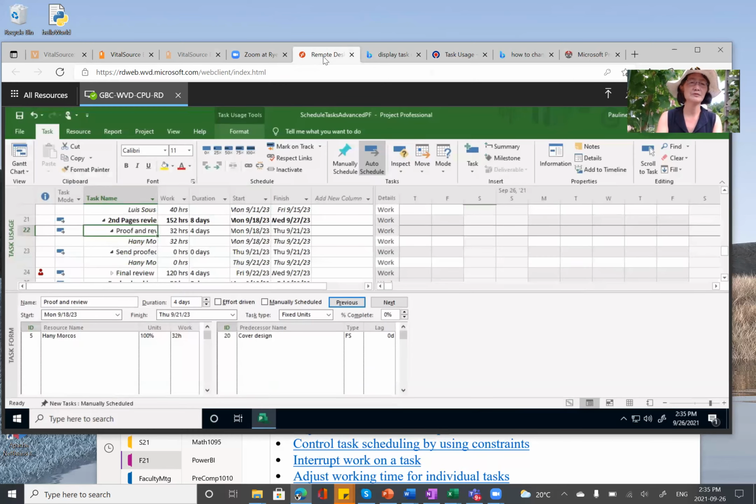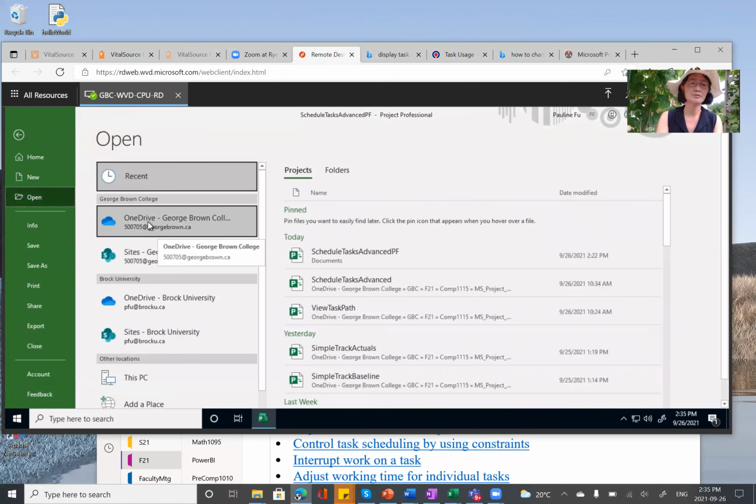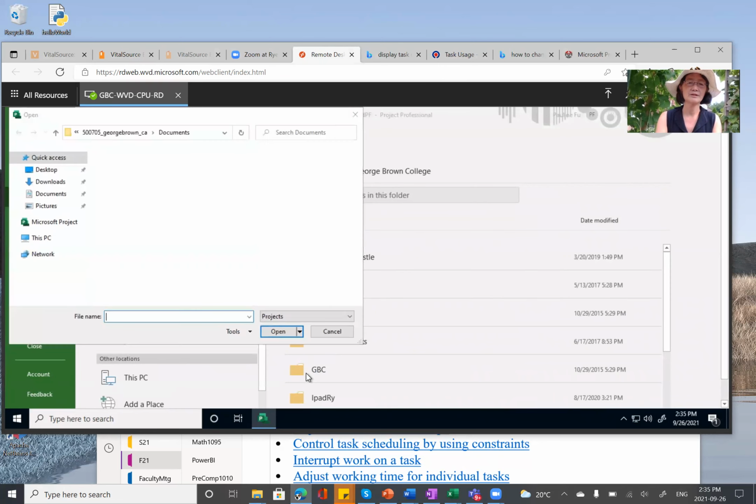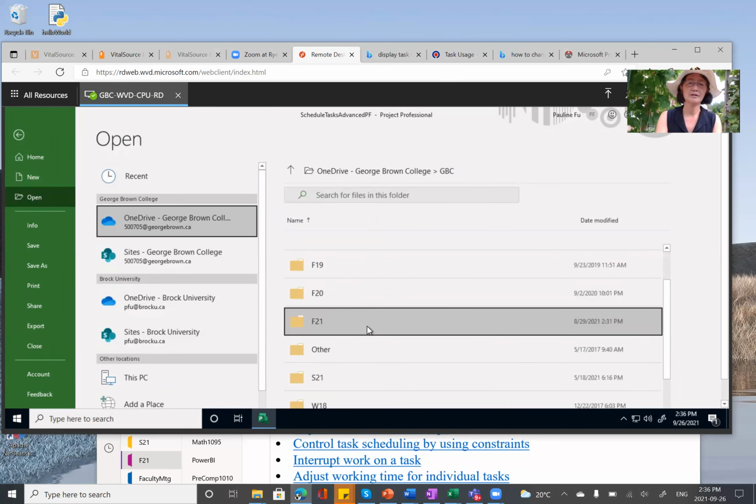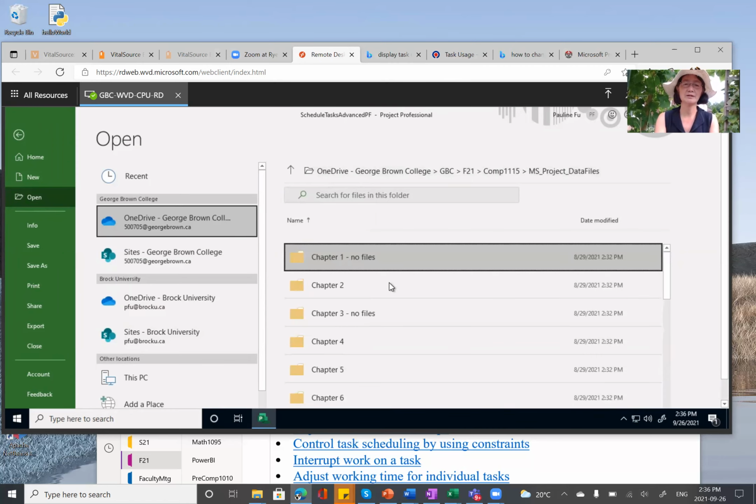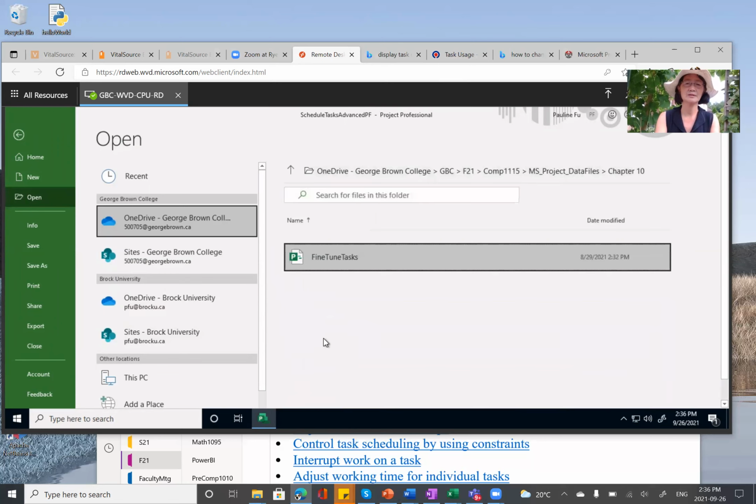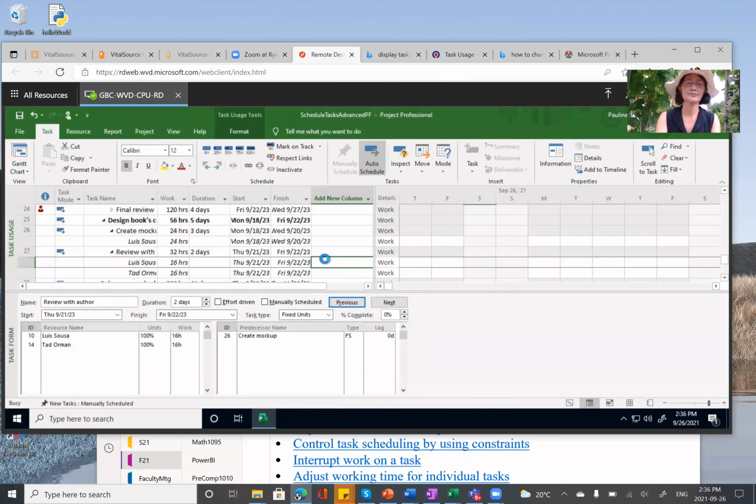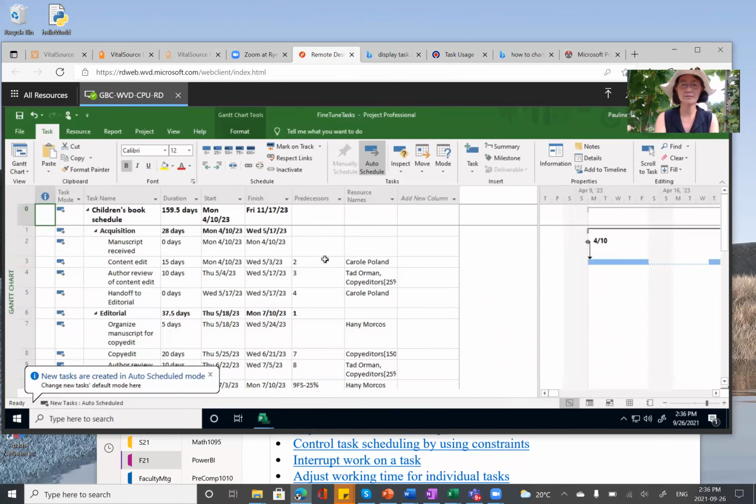So go to Windows Virtual Desktop, File, Open, go to OneDrive, GBC folder, not here, would be here, and then 421, count 1115, project file. This is our last chapter in Microsoft Project, chapter 10, Fine-tune tasks. This is a short chapter.